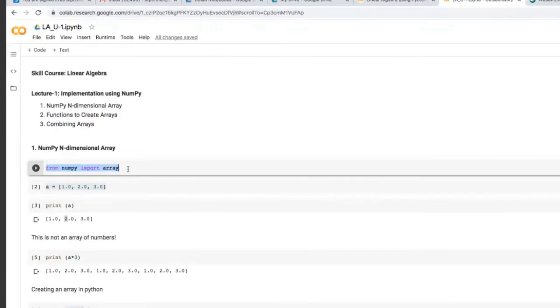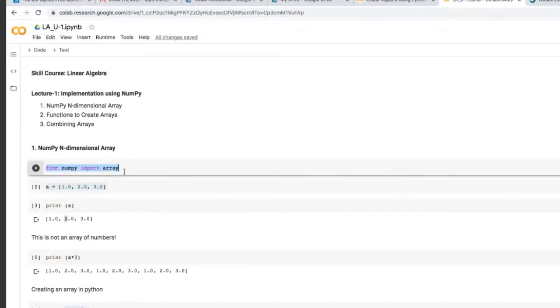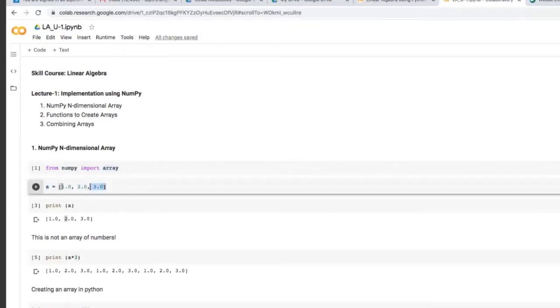Okay, if you do not import it, then here it will fetch an error. It will tell you the array is not available. So before using this function in a file, you will have to import it. Okay, so from NumPy, import array. Array is a function. So for this function, what I'm passing is a list which I have already created. This is just a list which contains 1.0, 2.0 and 3.0.